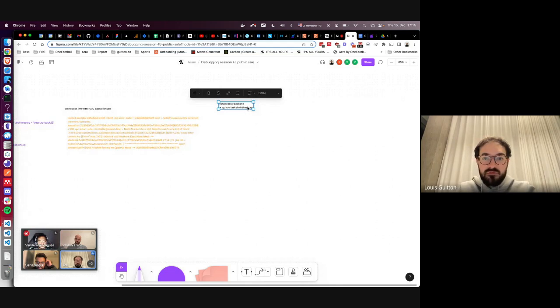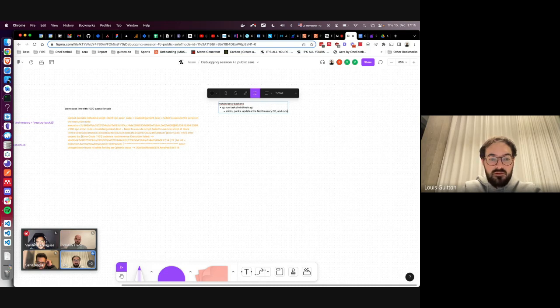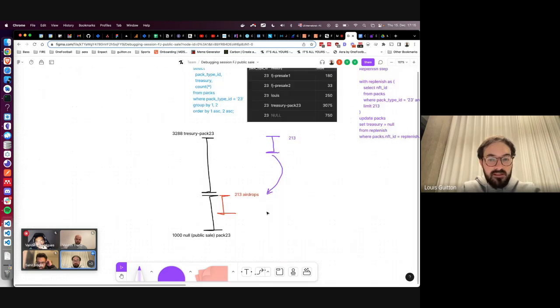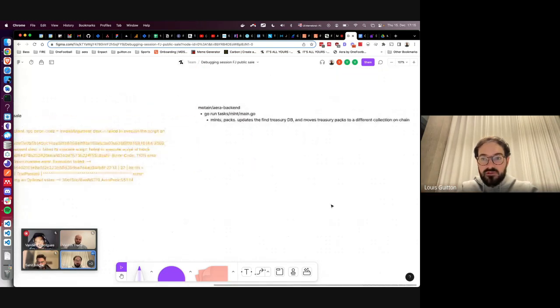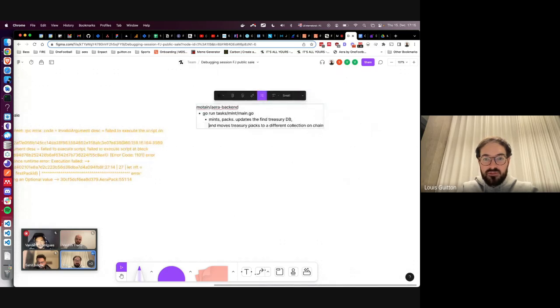Okay, so this code here means packs updates the find treasury and moves treasury packs to a different collection on chain. Those 213 in the backend, I added them back, but on chain they were still in the other collection. So when you try to fetch it from the admin collection, it's not there, right? So what collection, you may ask? Well, we can figure this out.